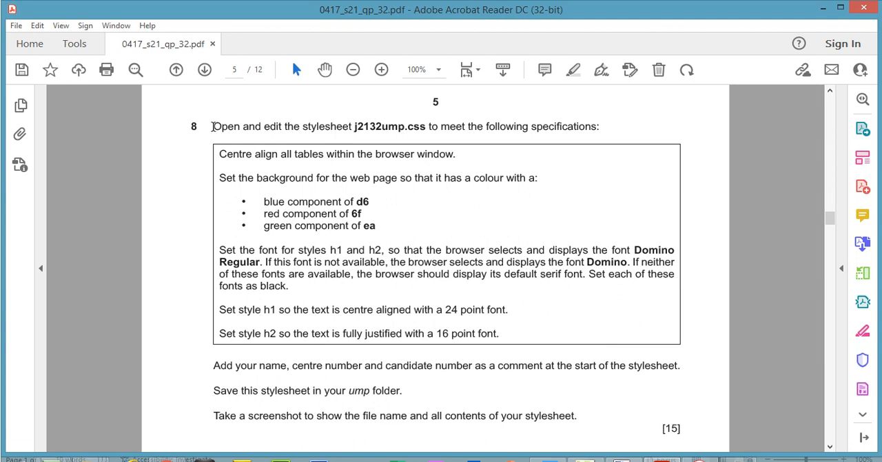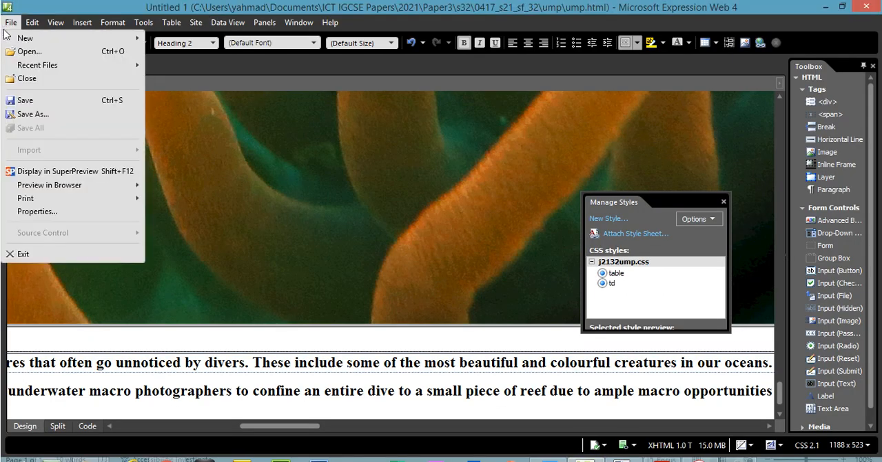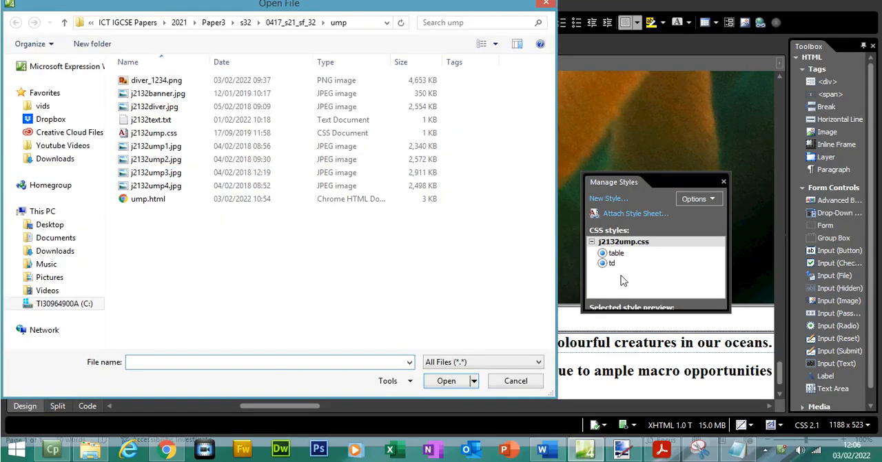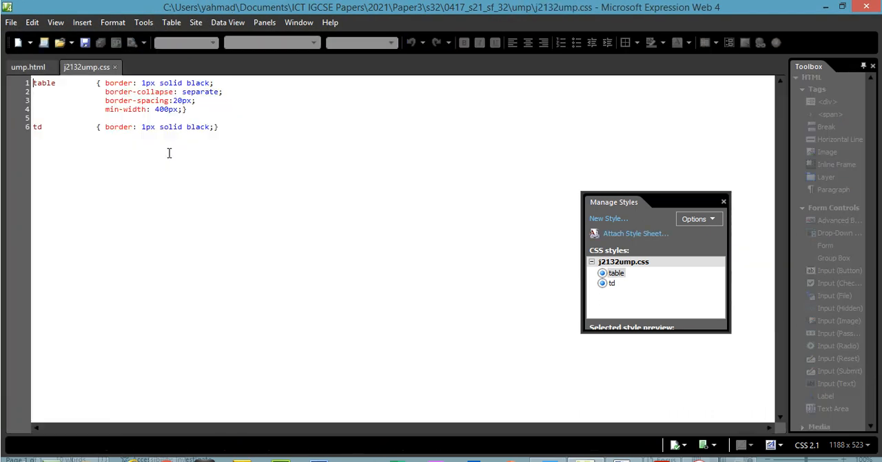Okay, now for question 8, we need to open and edit the style sheet J213 to ump.css to meet the following specifications. So let's go ahead and open up the style sheet. So we can go to File and Open. It's basically the same one that's been attached. Okay, let's have a look at the code.